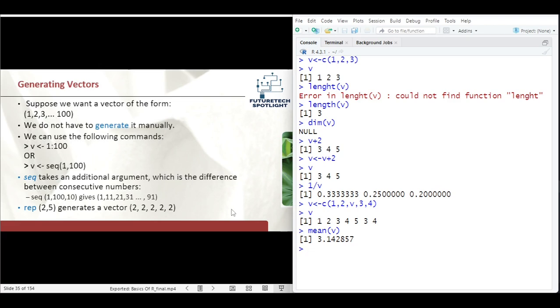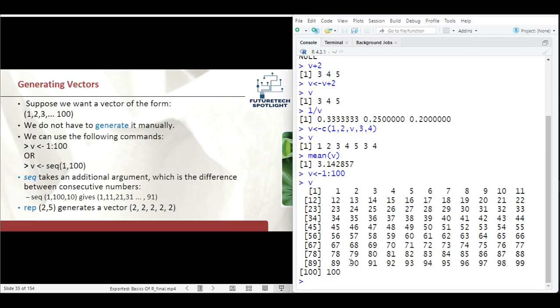Now suppose I want to generate a vector. Suppose my list has 100 elements. I cannot write 1, 2, 3 up to 100. In that case you can generate it. To generate a list, we have the colon operator. So 1:100 will give you 100 elements in the vector variable v.